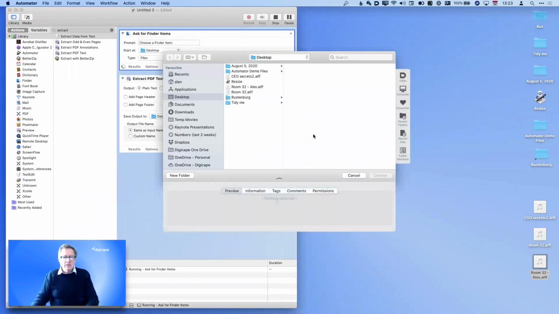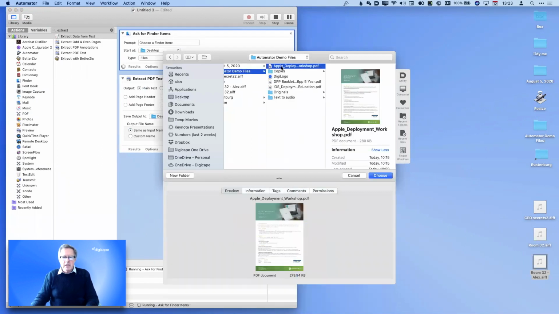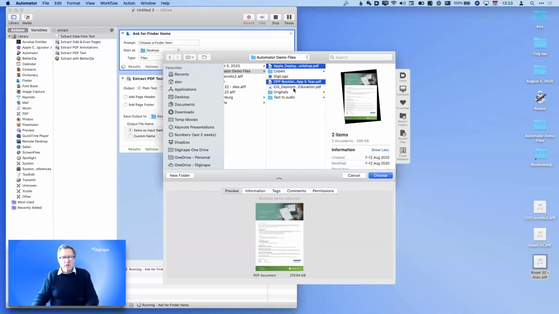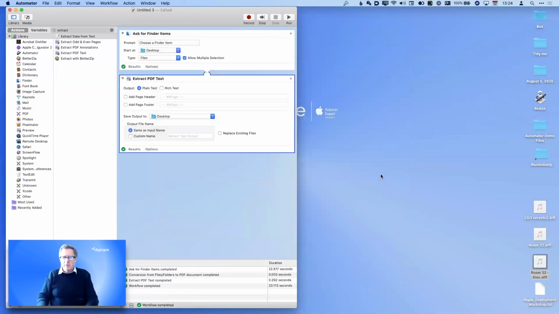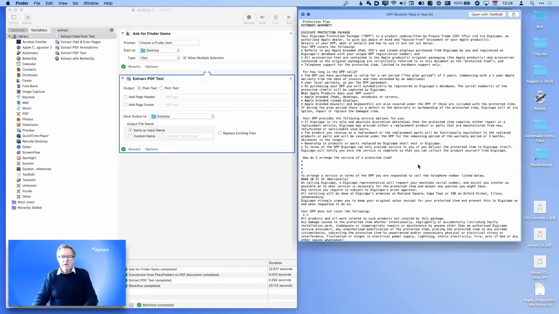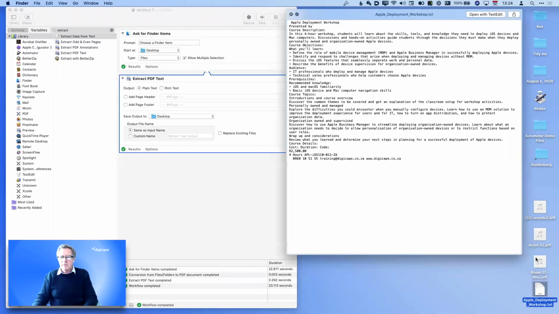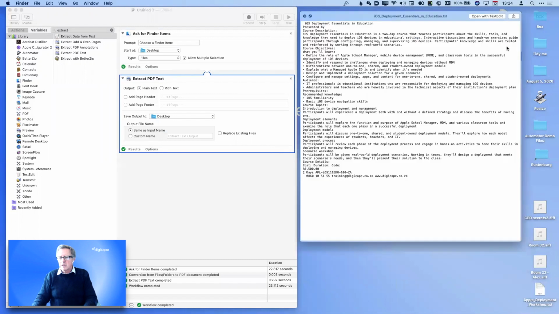Okay, so let's move this off to the side and I'll click run and I get an open dialog box. Okay, I want to go to my Automator demo files and I've got a PDF over here that has some text in it. In fact, this one's probably even better because it's a 16-page document. Oh wait, maybe I'll do all of them. So I hold the command key down, I select all of these, click choose, and if you watch the desktop, you'll see 3 text files appear with the text extracted from all of those documents. Here's the deployment workshop, here's the iOS Essentials workshop.